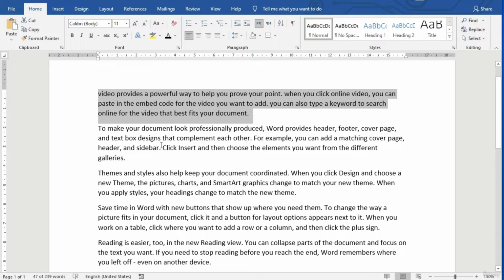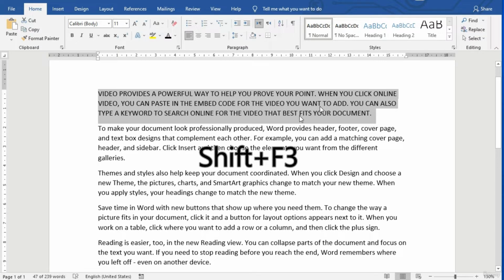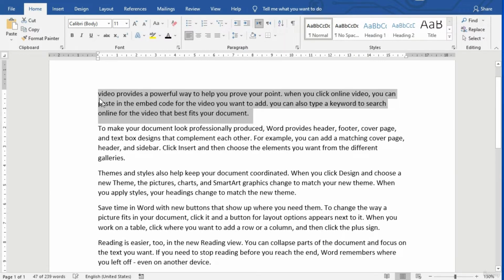Okay, so Shift F3. You can make just the first letter in uppercase. Shift F3, the whole paragraph in uppercase. Shift F3, the whole paragraph as lowercase. As you see, focus here. Shift F3. Just the first letter is uppercase. Okay.